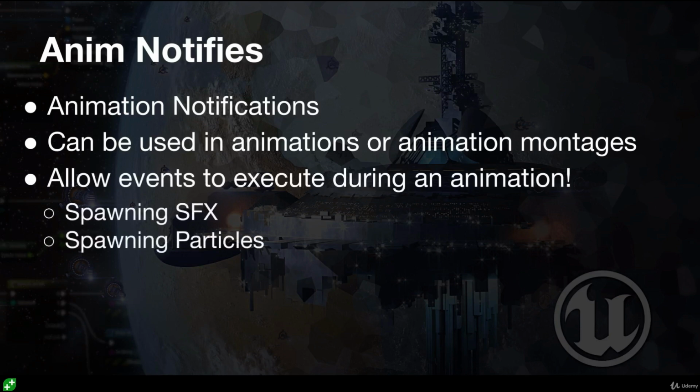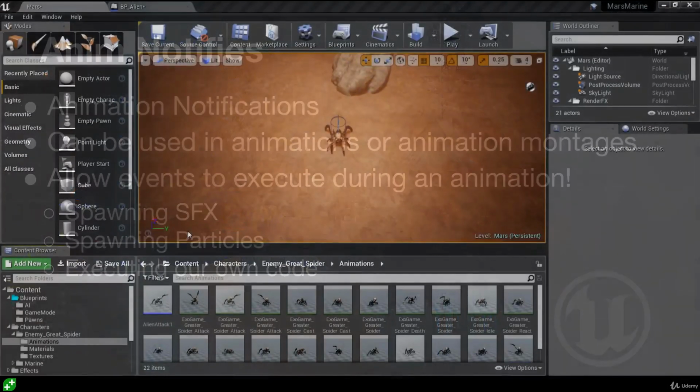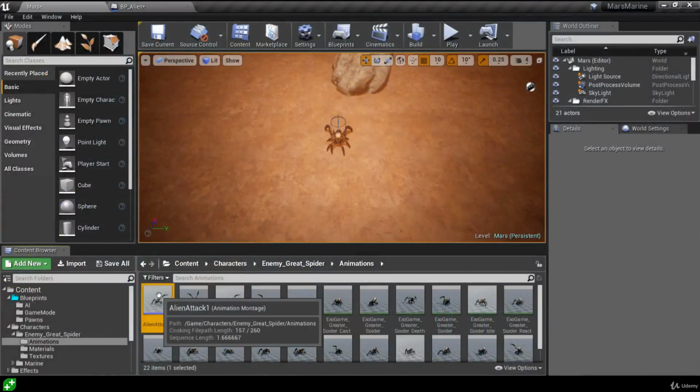We can spawn sound effects or particle effects when a character's foot hits the ground, but they can also be used to execute our own code. We're going to create an Anim Notify inside our alien attack montage so we can execute the damage player function from our alien AI blueprint. So let's open up the alien attack montage.